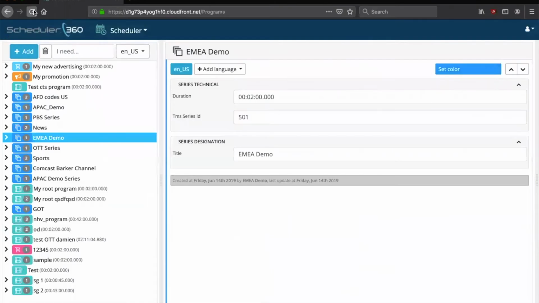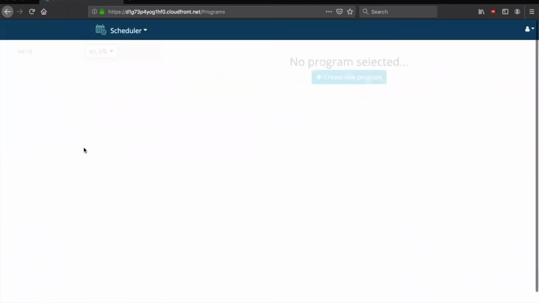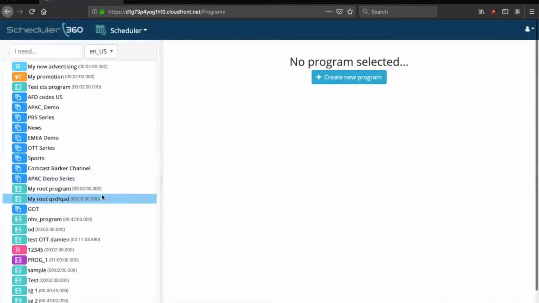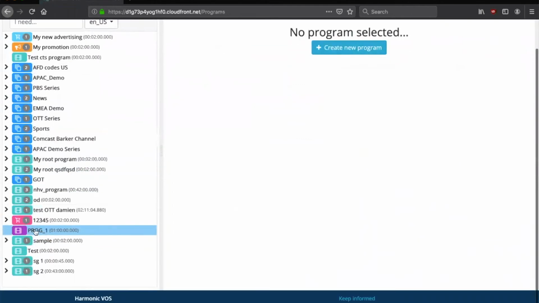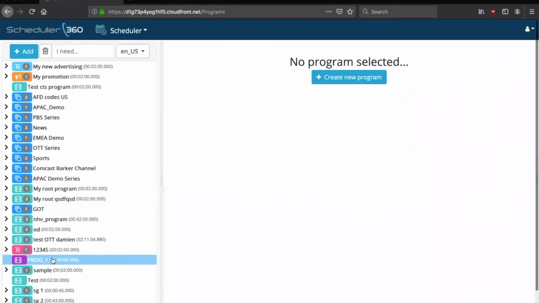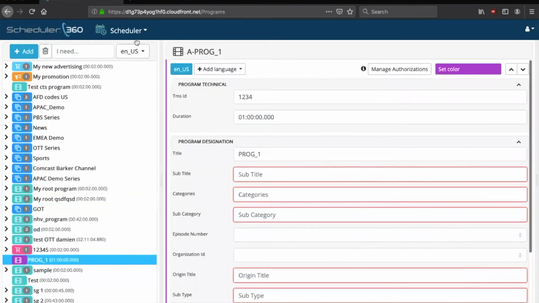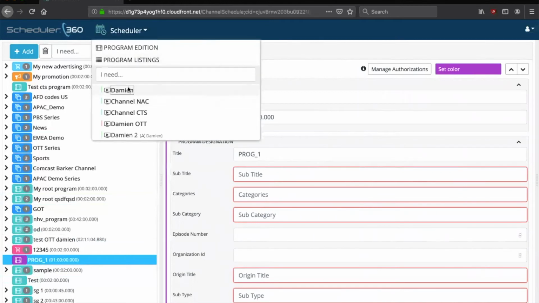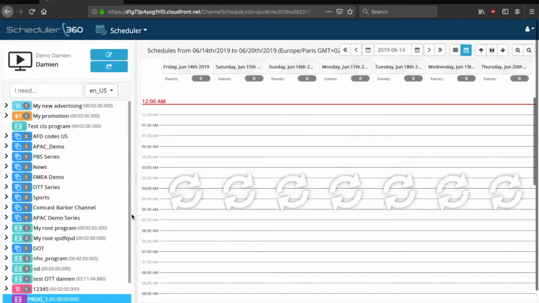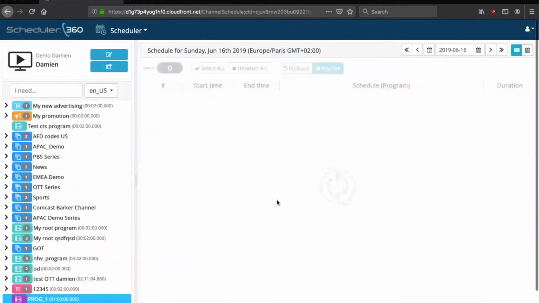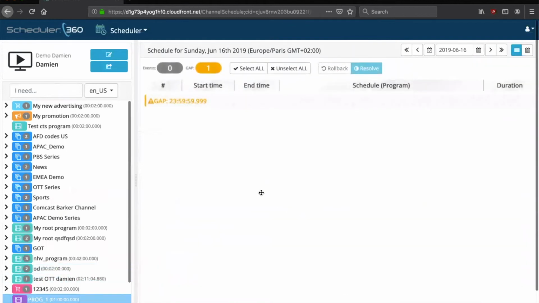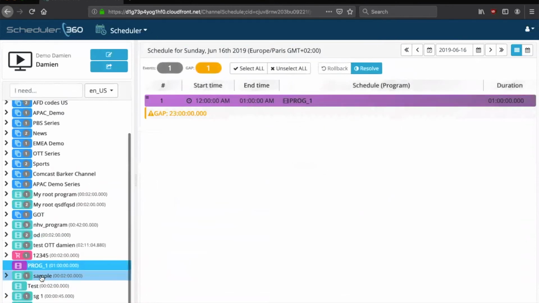And then we go over here to the other user, and we look at his programs. And there's program number 1. So that wasn't there before, but the super user made it available by changing the authorization. And now I can go and schedule a channel, and I can take that program 1 that I now have the rights to use, and I can drag it into a schedule. Now notice program 2, 3, and 4 aren't there, just program 1.